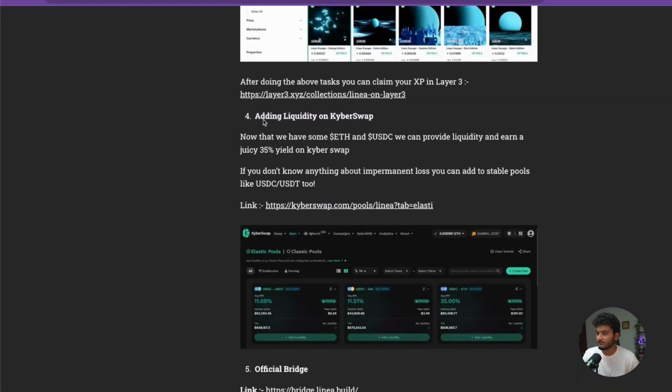Next, we need to do step number 4, adding liquidity to KyberSwap. Now we have some ETH and USDC. We can provide liquidity and earn a juicy 35% yield on KyberSwap.